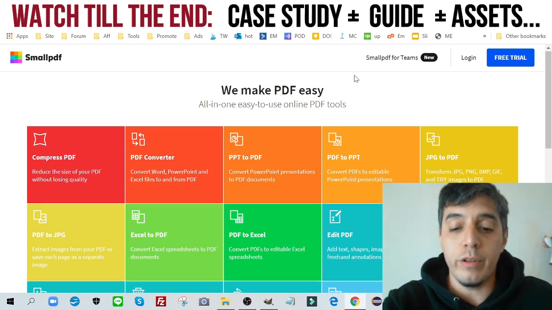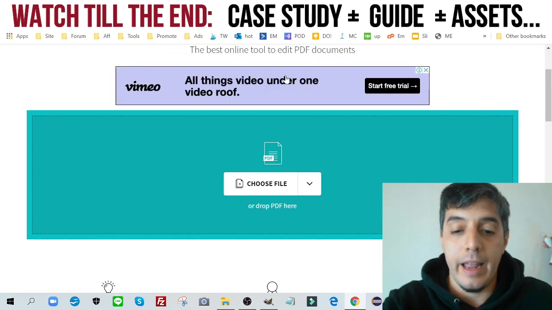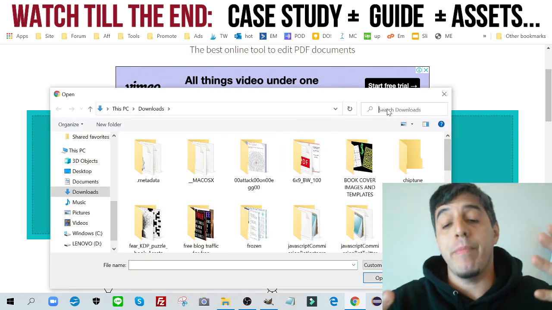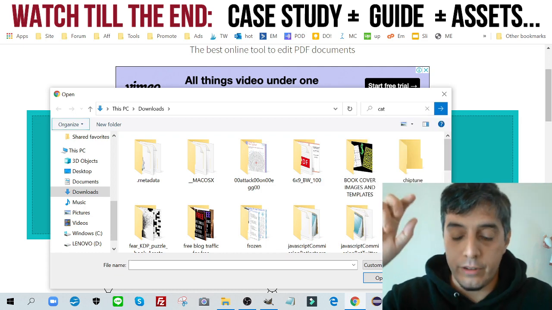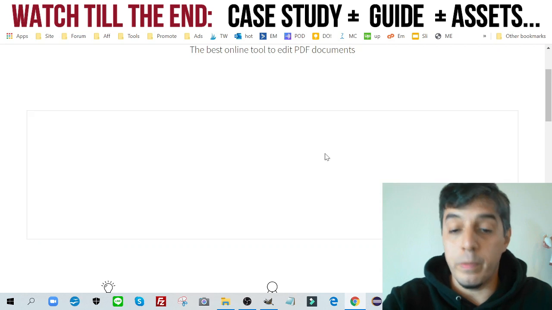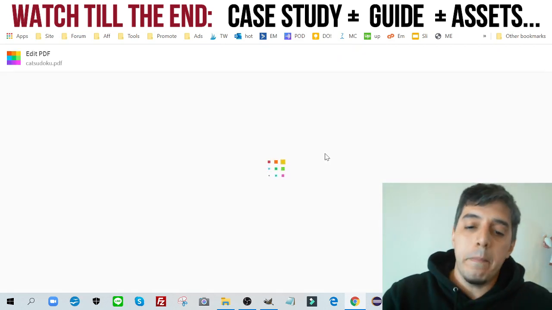You're gonna wanna scroll down and click on the Edit PDF section here. And you'll be taken to this page here. You wanna choose the actual game that we just created using Activity Book Mastery. I'm gonna actually type it in here. There you are, Cat Sudoku. But actually, it's not Cat Sudoku yet, because we haven't added our images.